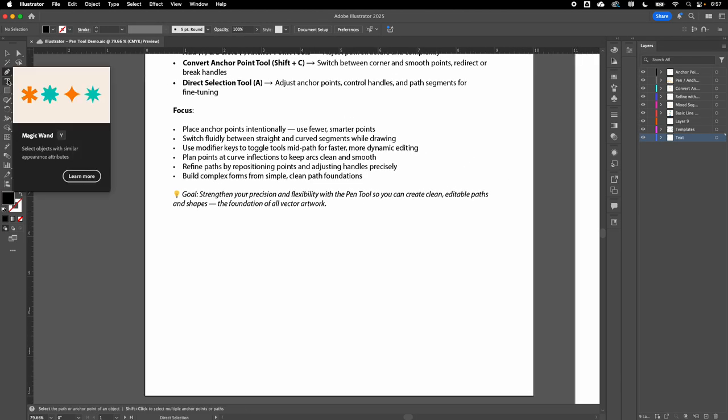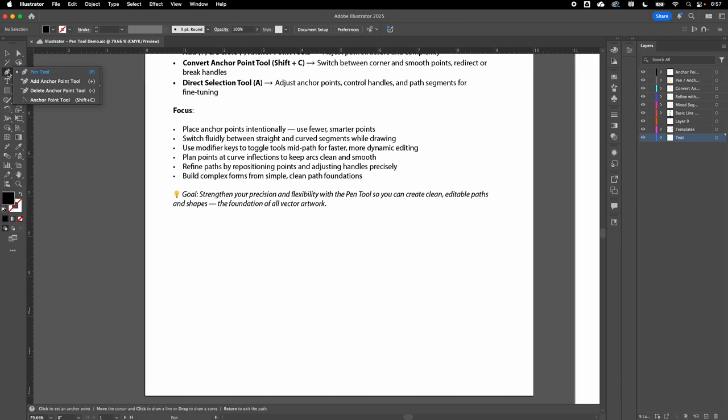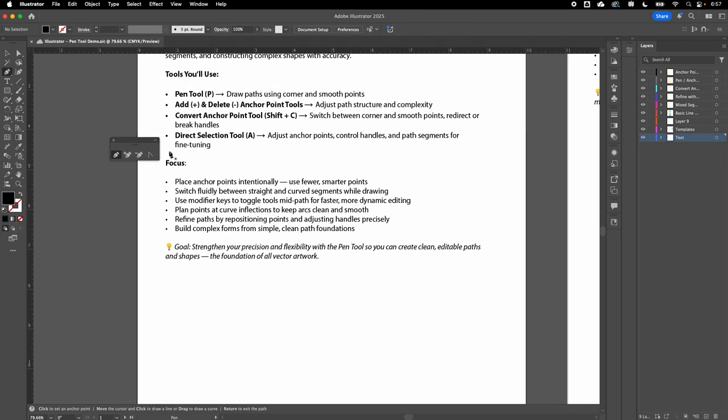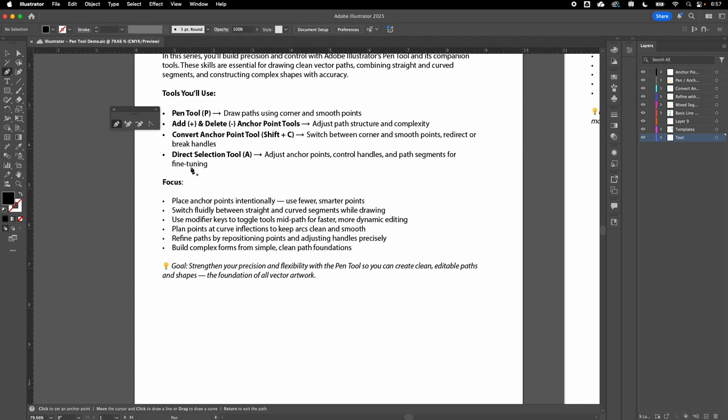Now, if you're just starting out with the pen tool, it might be easier to click and hold on the pen tool in the toolbar. You can pop out all these tools that go hand in hand with the pen tool, and then you don't have to remember those keyboard shortcuts right off the bat. But it is good to start to learn them.